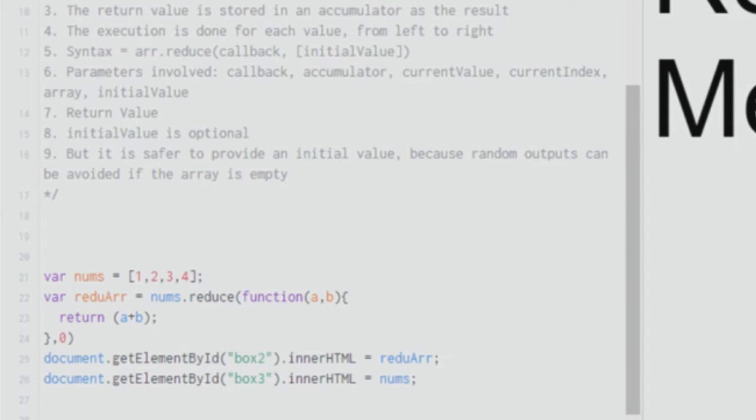Let me run it. Mind you guys, we'll be getting two lines of output: a reduced array as well as the nums array. This is to show you that it's a pure function and it does not manipulate the original array but creates a new one. Alright, so I've run it.